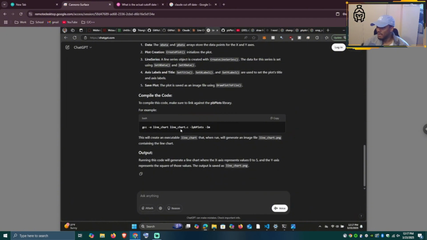Another thing with GCC, if you're going to compile with GCC, you need to compile both header files at the same time that you're going to be compiling your source file. So even the compilation code is wrong. Everything about this code is completely wrong.